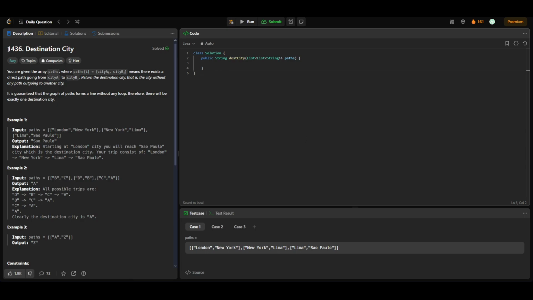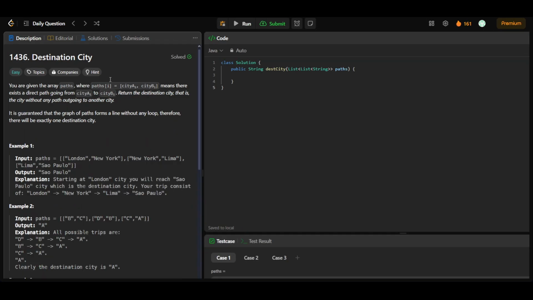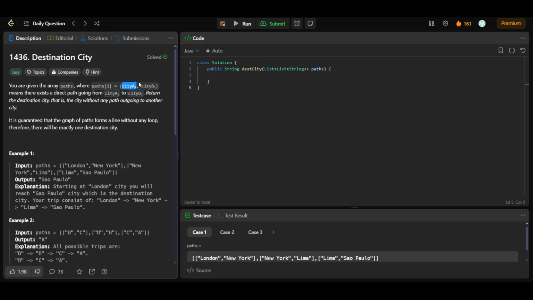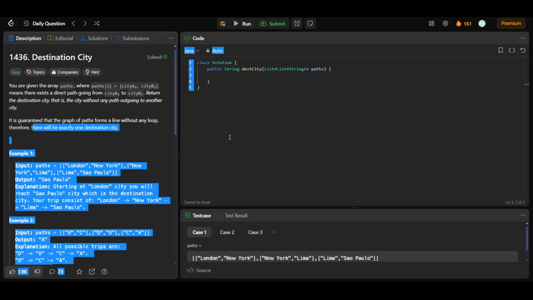Okay, so today we'll be solving LeetCode daily question 1436, Destination City. In this you will be given an array paths, where paths[i] is equal to city A to city B, and this means that there exists a path from city A to city B. We have to return the destination city, that is the city without any path outgoing to another city, and it is guaranteed that the graph of the paths forms a line without any loop. So it's not like you will be traveling in a circle or something, and there will be exactly one destination city.